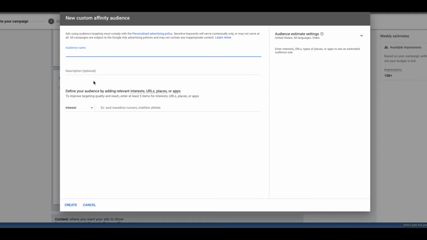I'm going to name it, give it a description, and Google pretty much tells you what to do here. So enter at least 5 items for interest, URLs, places, or apps. You could enter apps here, right? If you wanted to, you just choose what you're going to enter.